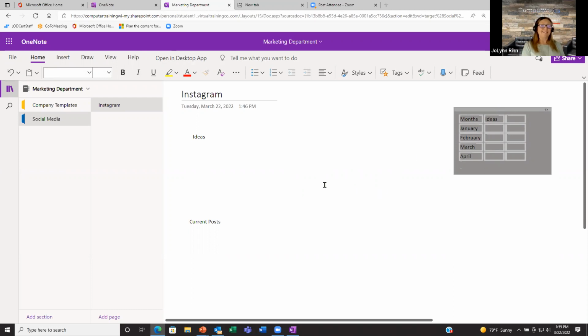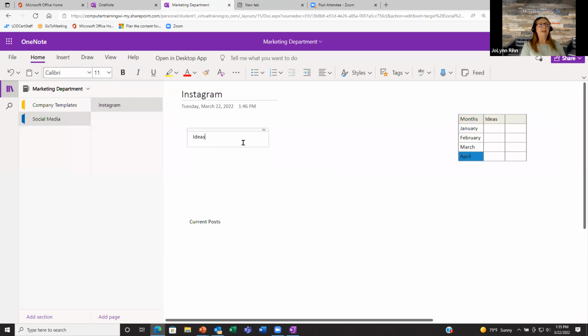It's that easy. Okay, so I'm going to come back to this ideas column, and I'm going to talk about some of the things that our company may want to have for ideas, just to brainstorm, and then we can figure out what month they might go into. So this will just be a general list. So I'm going to press enter after ideas, and I'm just going to type a couple of things in. Maybe we want to do some shortcuts, and then maybe we want to talk about the new products coming out.